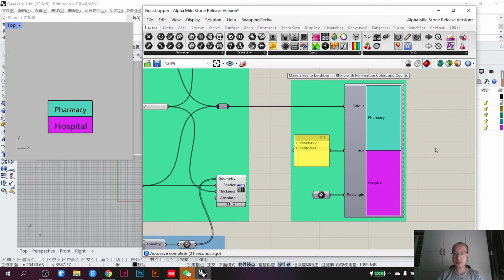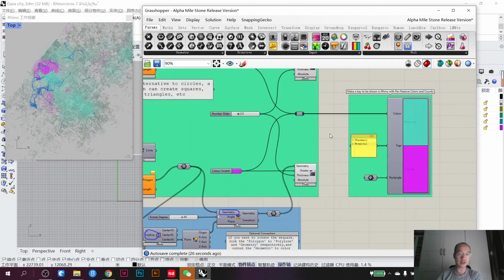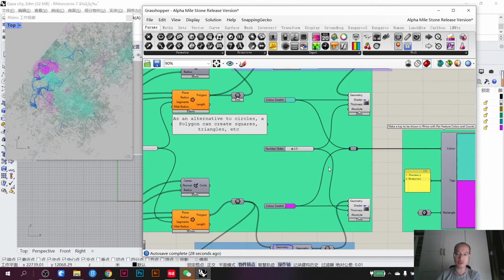Okay, I think that's all I have to tell you today, and hopefully you could find something useful and interesting with my tools in your own map.